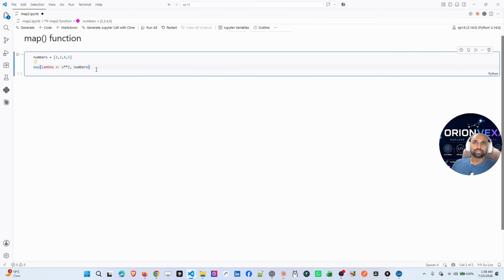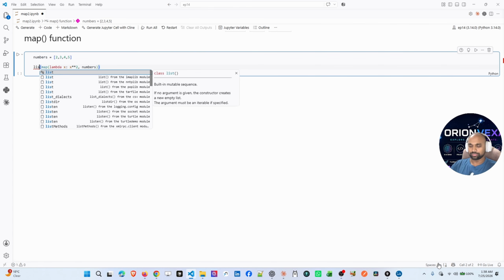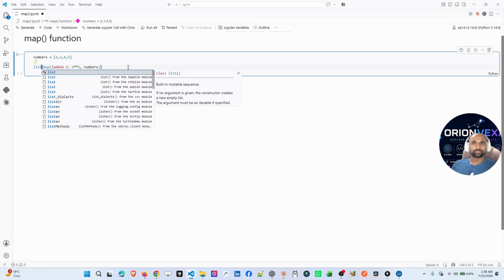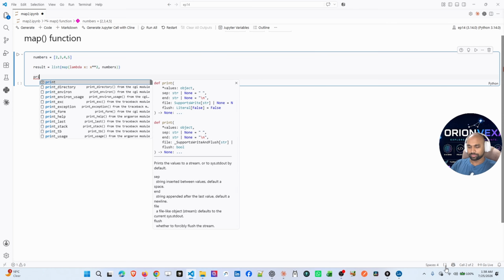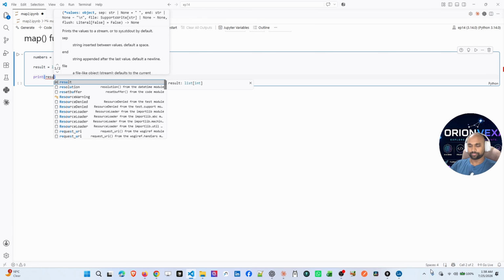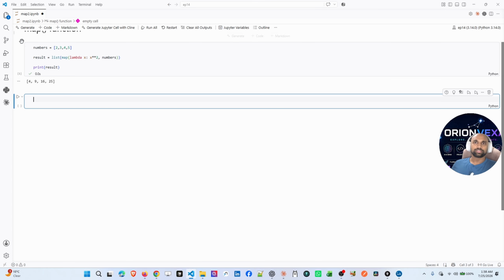Once it is mapped, I have to create a new list out of this, so I will put it inside a list. Let's save it in a result variable, result equal to this one. Let's go ahead and print the result. See, it has squared all the elements of that list: 2 squared is 4, 3 squared is 9, 4 squared is 16, and 5 squared is 25. This is what the map function does.